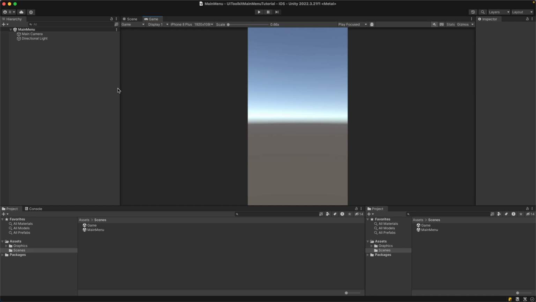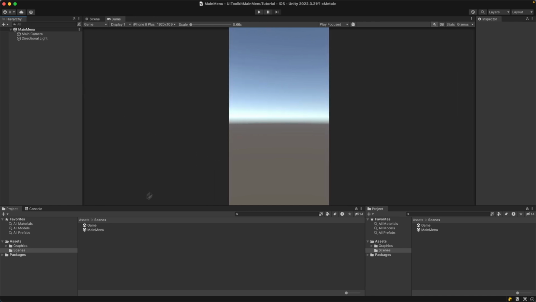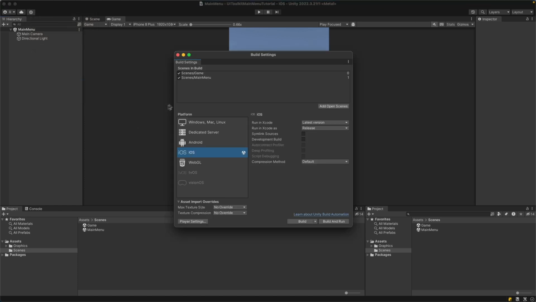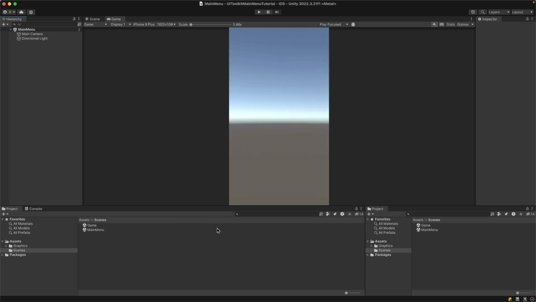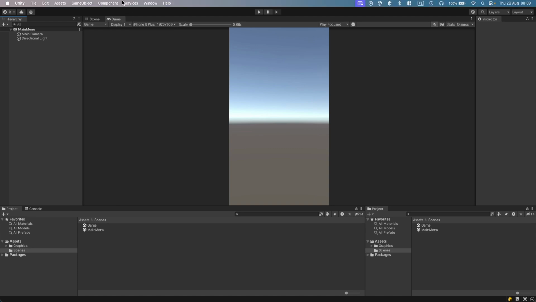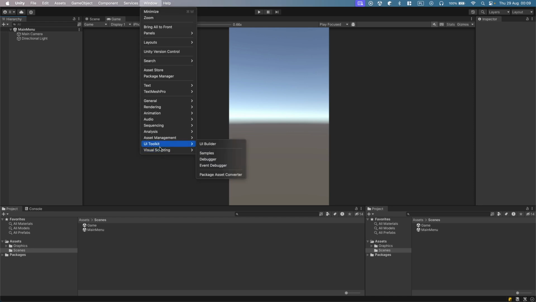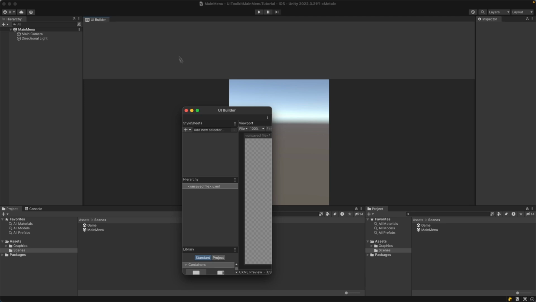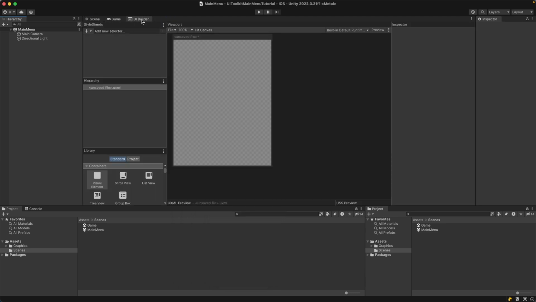So here is the empty project I have created with two empty scenes, the game and the menu scene, and I have added the scenes to the build settings and switched my project to iOS. So that's all my preparation. Now let's first of all open the UI Builder window. Under Window, UI Toolkit, go to the UI Builder. So this is basically the UI Toolkit window where we're going to create our menu.